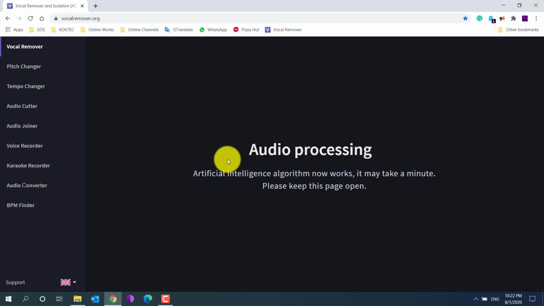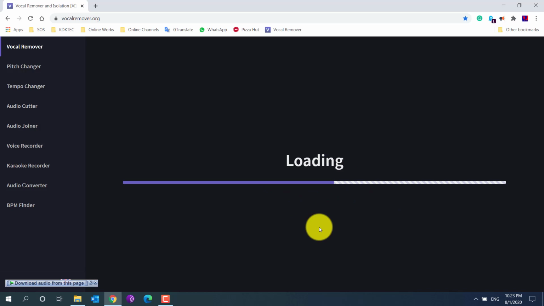So now it's time for AI to work. The artificial intelligence algorithm now works, and it may take a minute. So we should wait and not close any pages or do anything else. Just wait until the audio is processing. So as you can see, audio processing is finished, and now we should wait until it loads as two separate files.